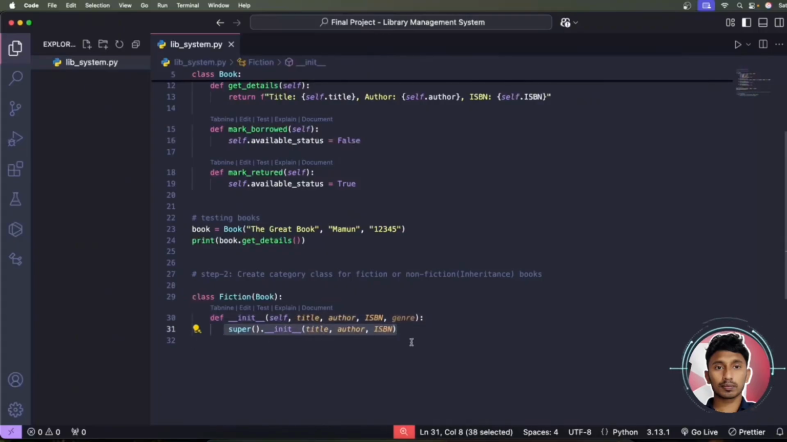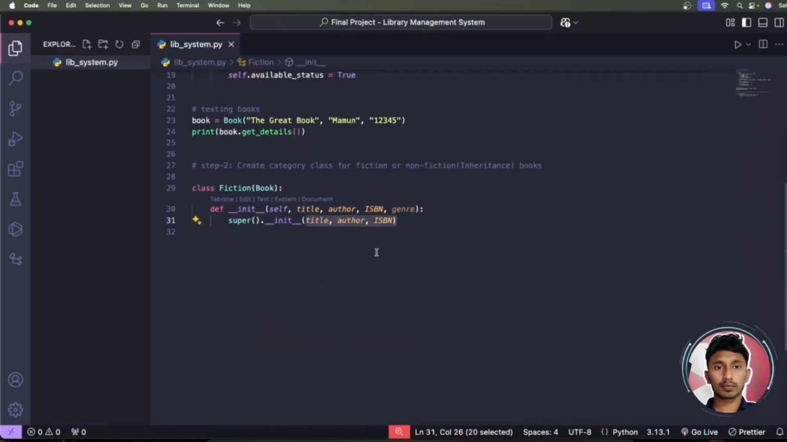Okay, so by using this, we'll copy all of this stuff from the Book class. Next thing is that we'll have to define the genre, so self.genre equals genre. That means we are getting all of this information from the parent class, and for the child class we define this. This way we are just creating a category for fiction.